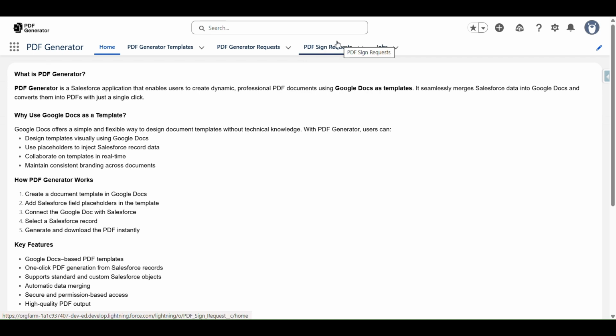Hi everyone. In this demonstration, I'm going to walk you through how this PDF generator application works.